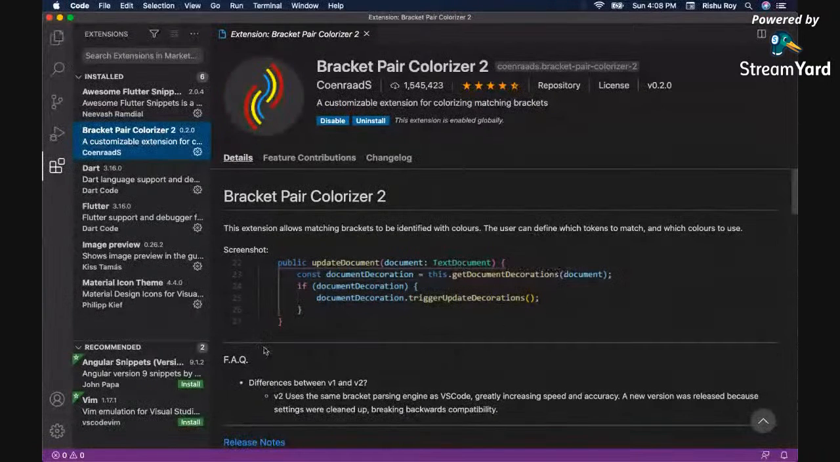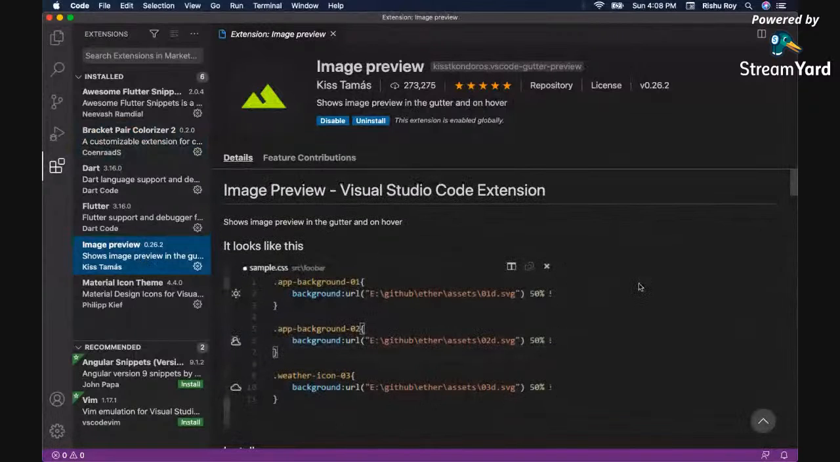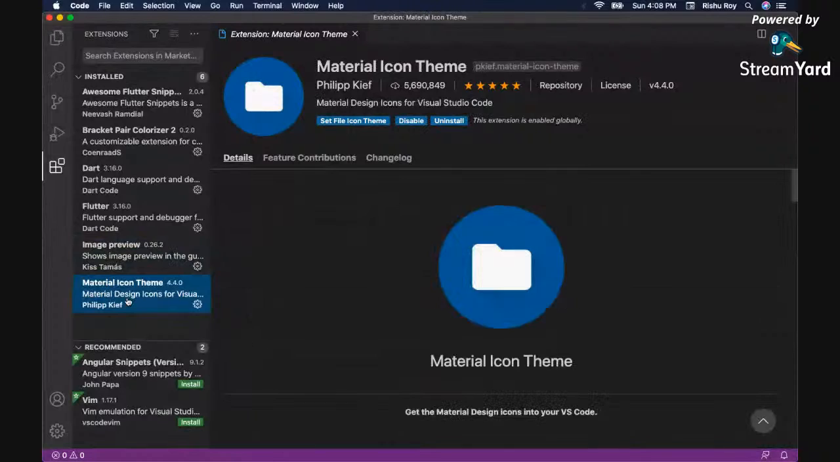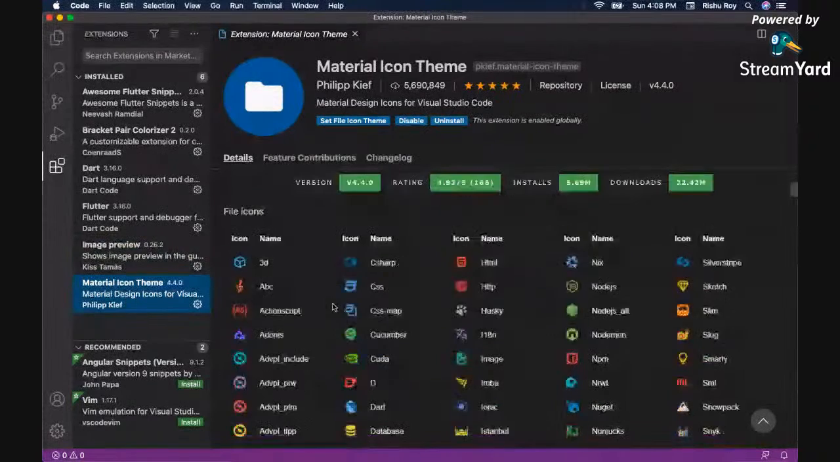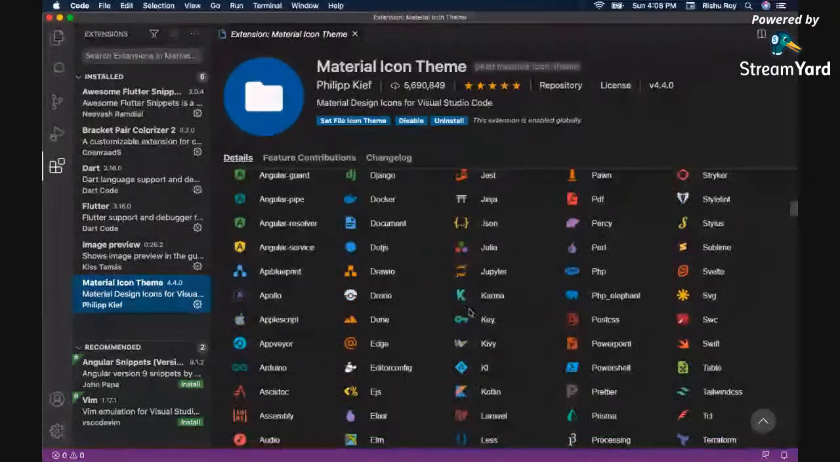Then we have the Image Preview plugin, which is also a very good plugin. It will basically show us a preview of our images if we include them in our project. Also there's a plugin called Material Icon Theme, which adds a theme to the icons of the folders in your app, and it looks very nice to me.